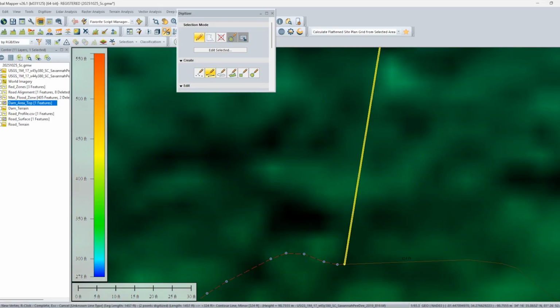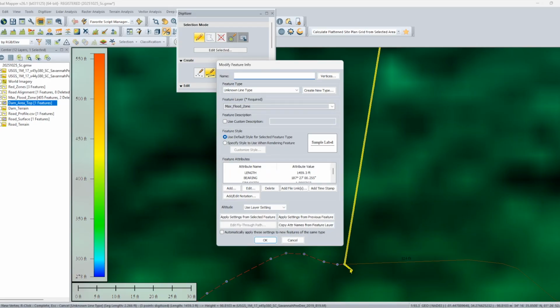Now I'm going to create the line that defines the edge of the reservoir. I'll start by tracing from one side of the dam to the other. This will mark where the water stops once the dam is in place. Once that line is complete, I'll save it so we can use it in the next step.